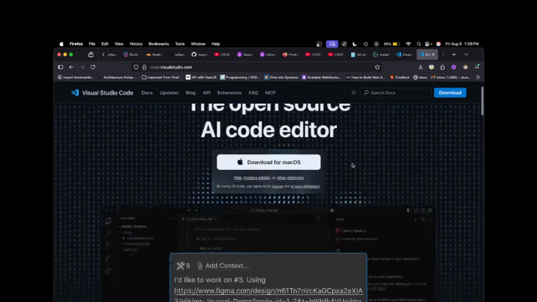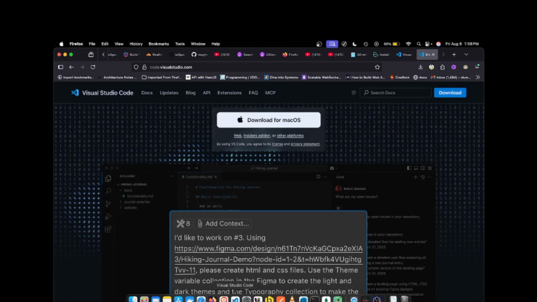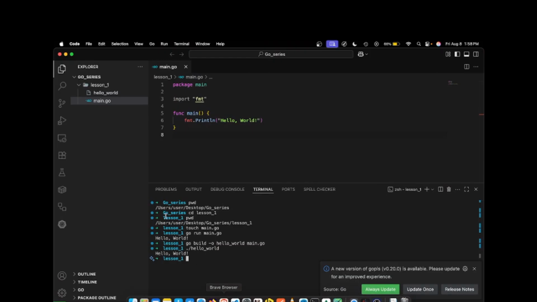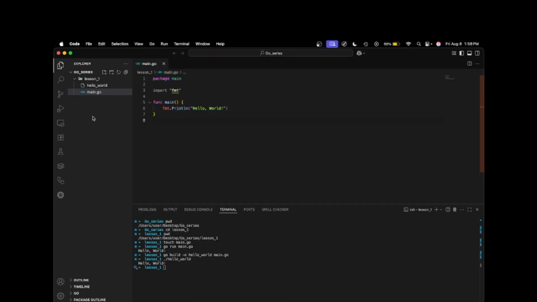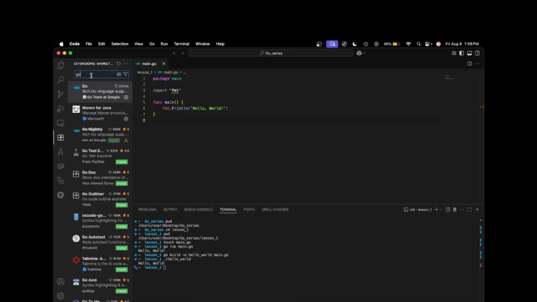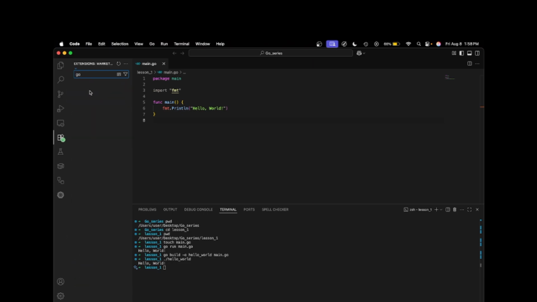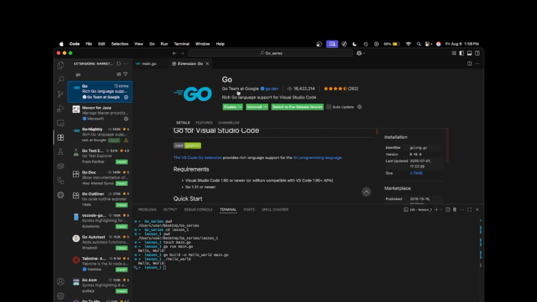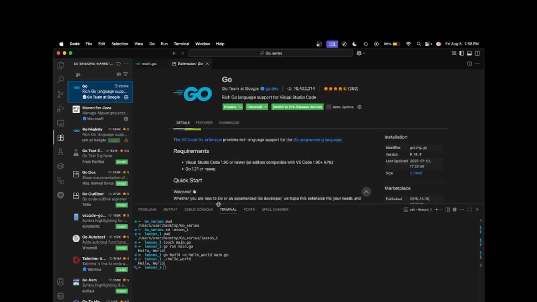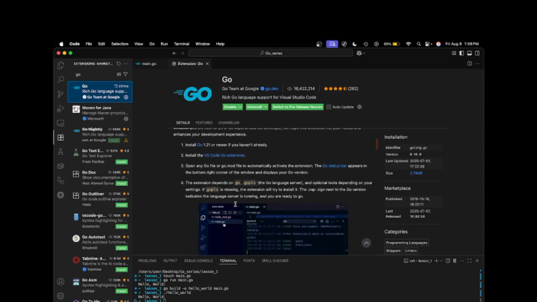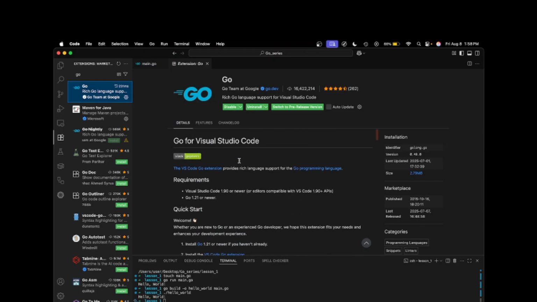When you're done installing it, after opening up your code editor, one thing needs to be added for you to enjoy working with Golang. Go to the extensions tab and search for Go. I think this is managed by the team at Google. Yes, it's the Go extension. It comes with the language server, LSP, gopls, all those things. It just makes working with Go easier on VS Code, and you get to enjoy it.